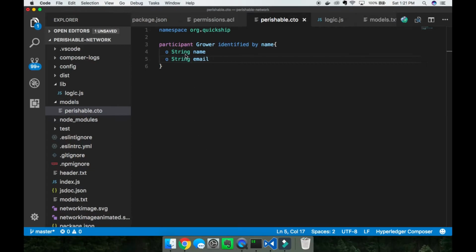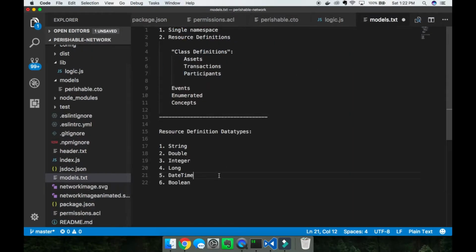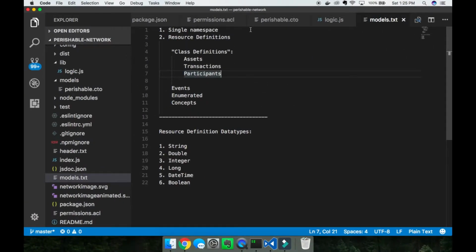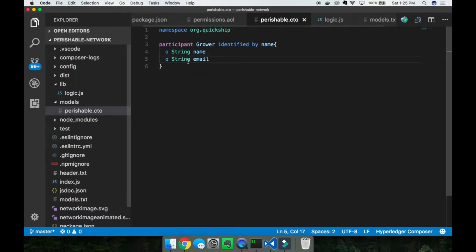So you can see that I've only used the string data type for this participant in the network, but there are a lot more that we can use. I've defined these right here, so I'd suggest you maybe pause the video and just take a quick glance at them, but they'll be popping up throughout the video. As you can see in the network that we're trying to build, there are three main participants: the grower, importer, and shipper. I think this is a good place to start to kind of get familiar with the modeling language. You can already see that I've done a sample participant, but this is not what we want for the ultimate end goal of this business network.